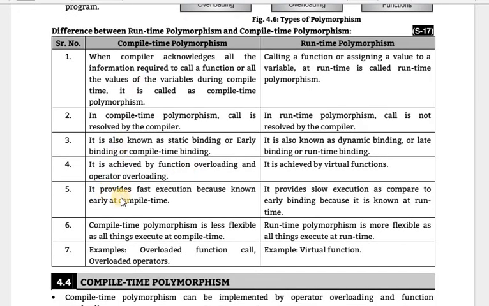Compile time polymorphism provides fast execution because it is known early at compile time, because we are providing information before the execution. Runtime polymorphism provides slow execution as compared to early binding. Why? Because it is known at runtime. We are providing the value after the execution.